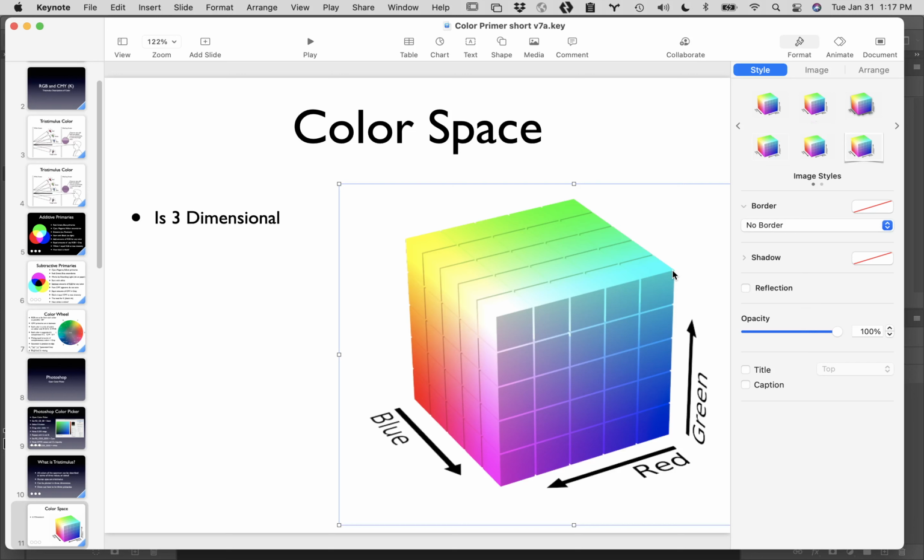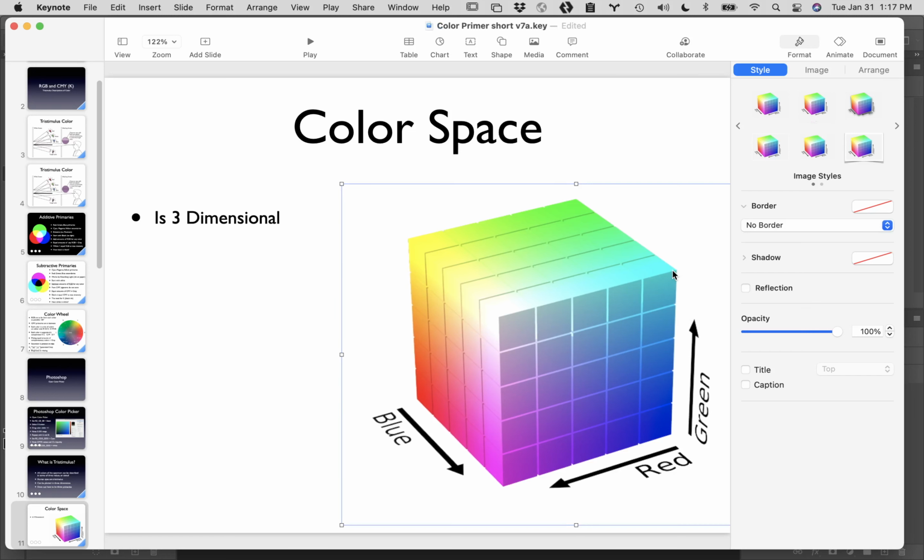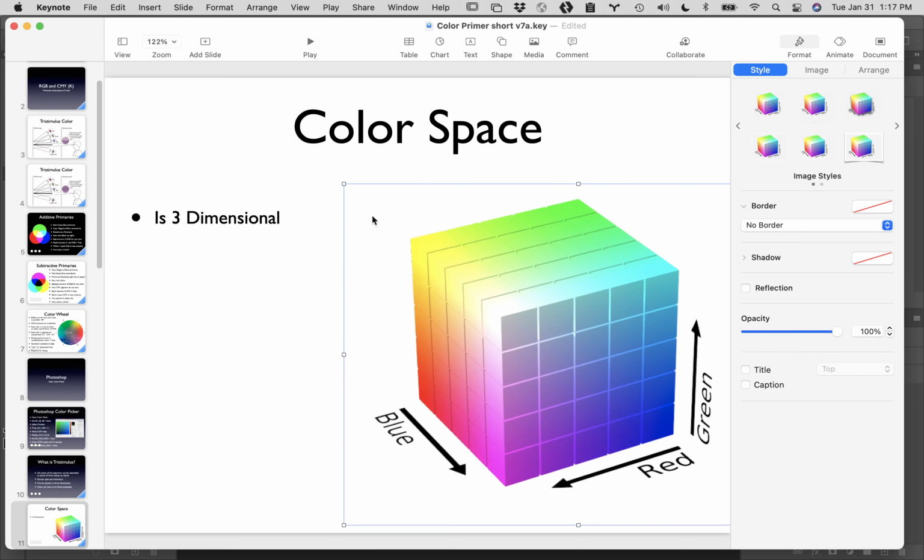Make sense? This color space contains all of my colors. Unlike the color wheel, which couldn't deal with lightness, this can. This has black, this has white, it has the whole range of neutral grays. It is three-dimensional.